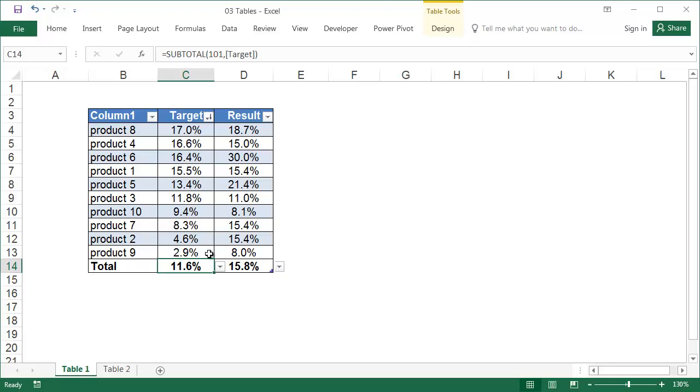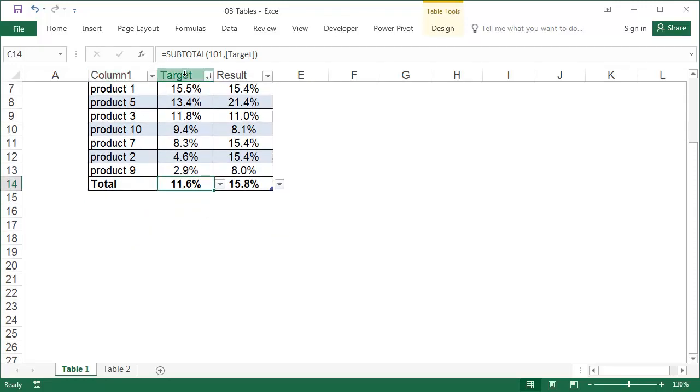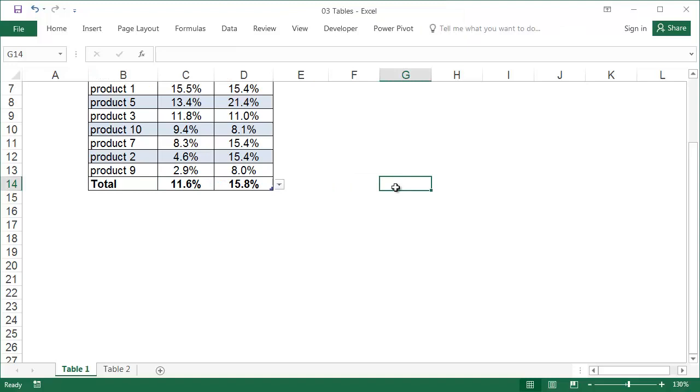Tables also have the property that in the case of scrolling down the screen, the column headers that are no longer visible replace the column's letters. That only works if the active cell is somewhere inside the table.